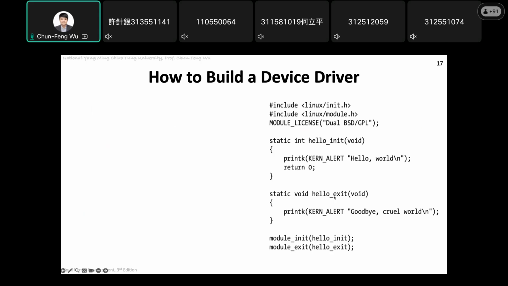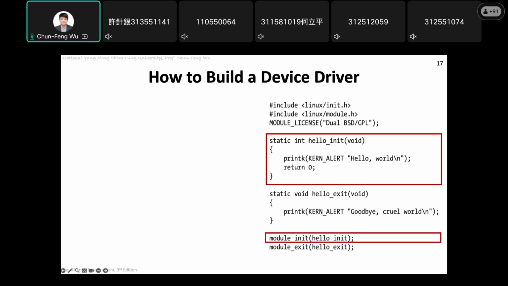I'll give you an example of a device driver. The structure is like this. Usually you will have module init and module exit. Module init is like when you are writing C++ code, there is a thing called a constructor and destructor, right? The constructor is what runs when you first run the code. And this is the same.